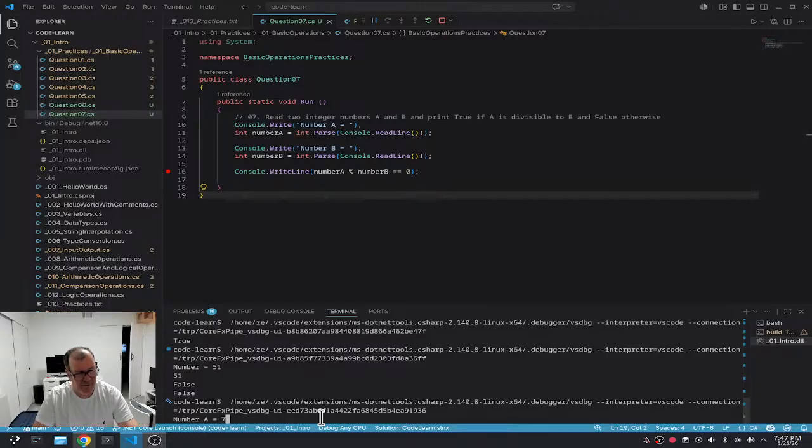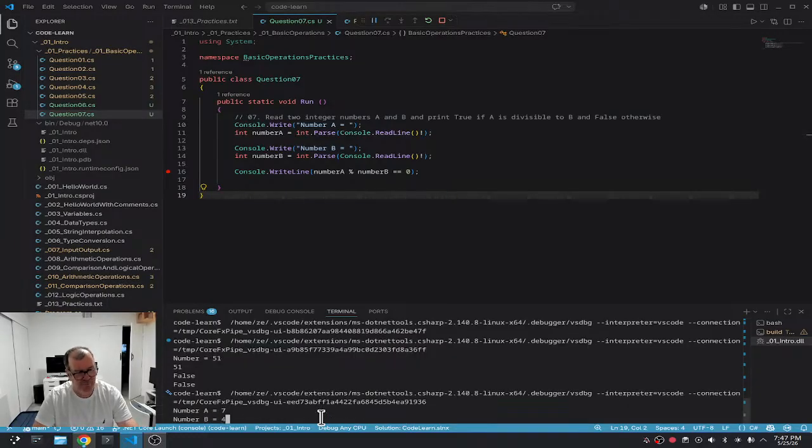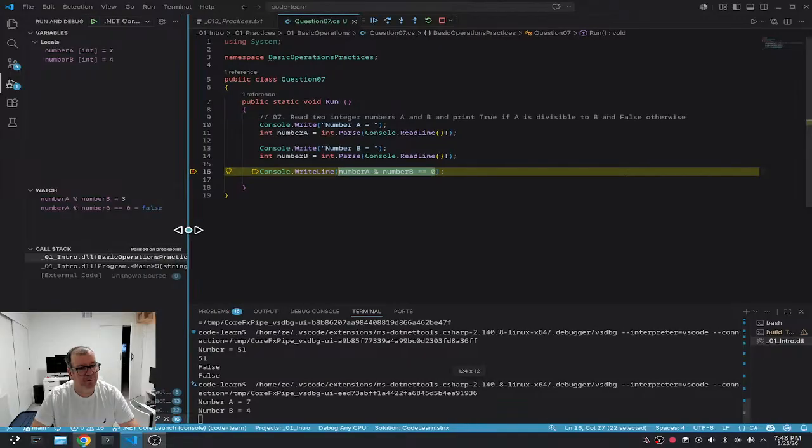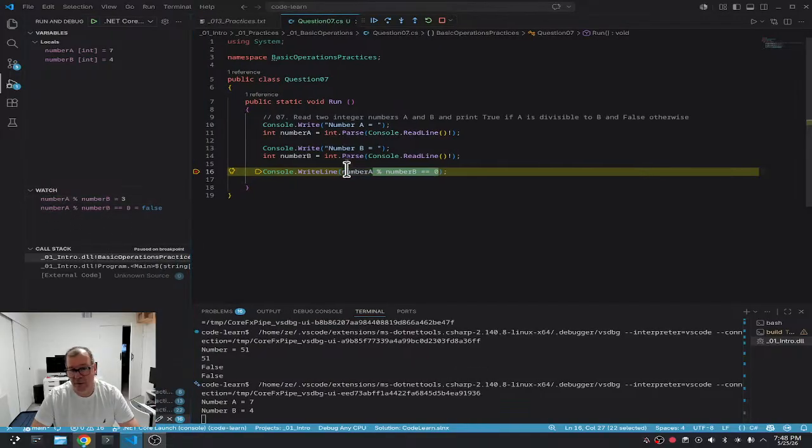Number A, 7. Number B, 4. So you are here, 7, 4. Let's add this expression. Let's remove the other ones, so they don't mess with our view. And let's add this expression here as well. So that means the remainder of 7 by 4 is 3. So that is different from 0, so this is false.